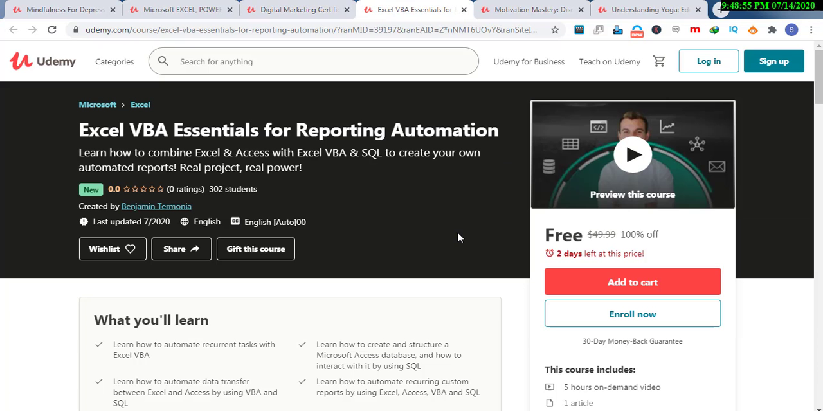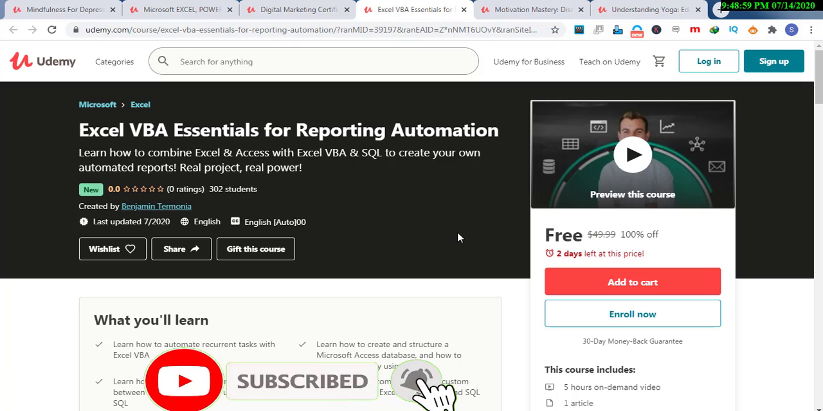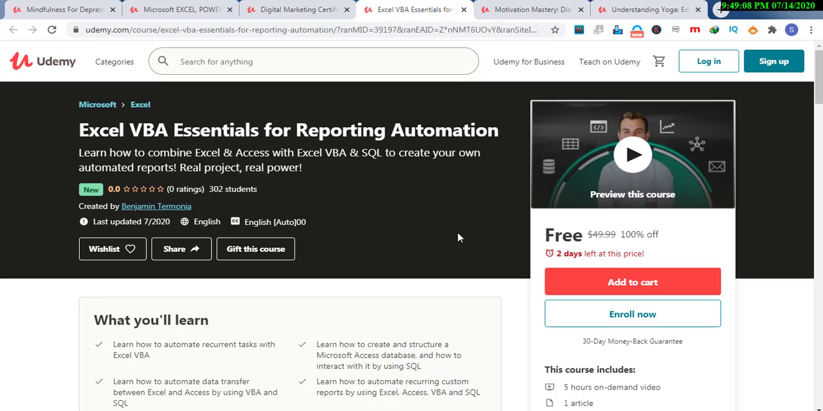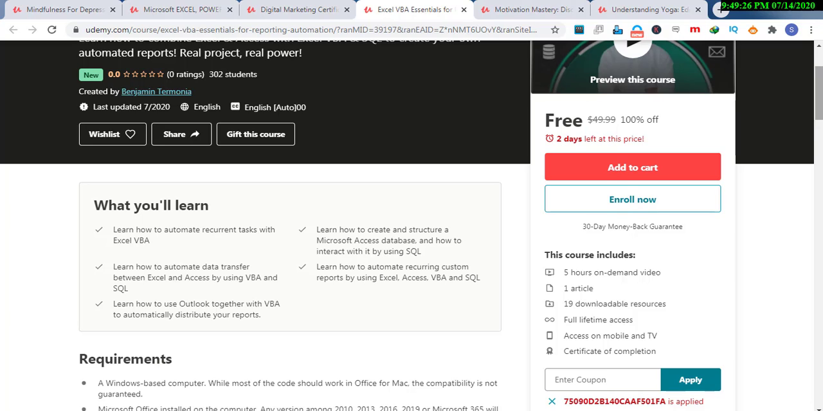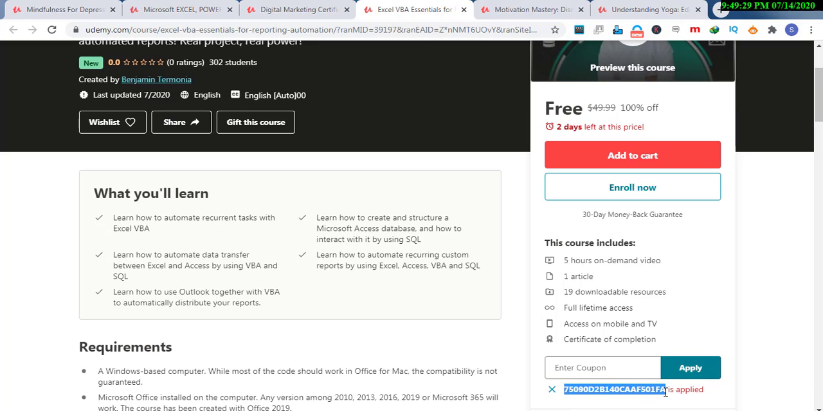And the next course is for those who are interested to learn or to enhance their skill on Microsoft Excel. And the course is Excel VBA Essential for Reporting Automation. So here you learn how to combine Excel and Access with Excel, VBA and SQL to create your own automated reports. Real project and real power. To enroll in this course for free, apply this promo code, and after applying this promo code, either click on add to cart or click on enroll now to access this course for free. This course is of 5 hours, whereas the promo code or the coupon code will expire after 2 days. After the completion of this course, you will get a certificate too.